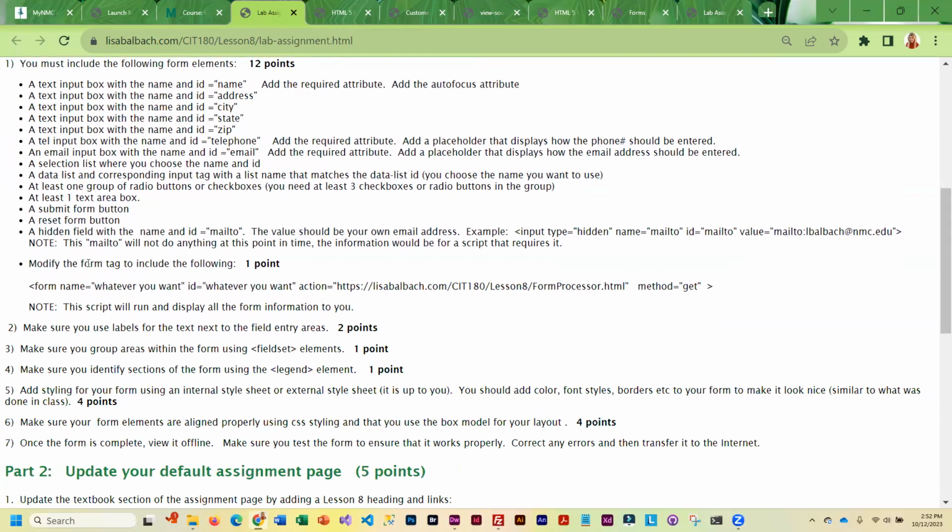And so for this particular form, we are not creating a mail to. What you want to do is create a hidden element with the email address. Okay, and then your form should submit to the processing program. Okay, so this is what your form tag should look like.